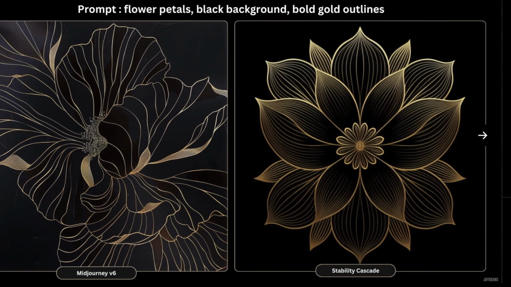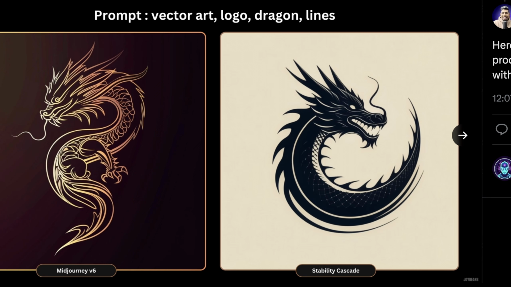And one thing where I think Stable Cascade really shows its prowess is in line work. You'd think Midjourney would be better at this, but in terms of understanding what a flower petal is and then understanding the line work you want, Stable Cascade clearly wins out here. Now, in terms of vector art and logos, I like Midjourney v6, and I've actually used Midjourney for this quite a few times. However, I do still think the cohesion of Stable Cascade wins out here. And this is just one example, but it's interesting to see.